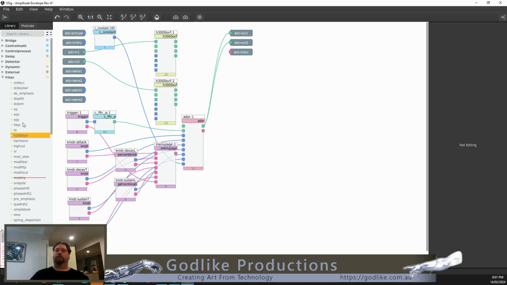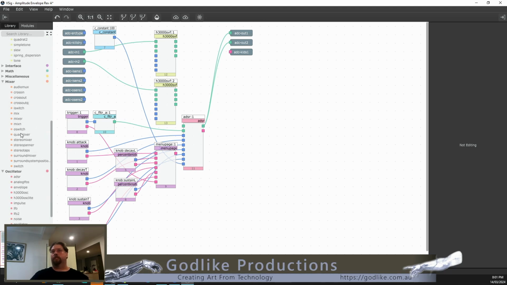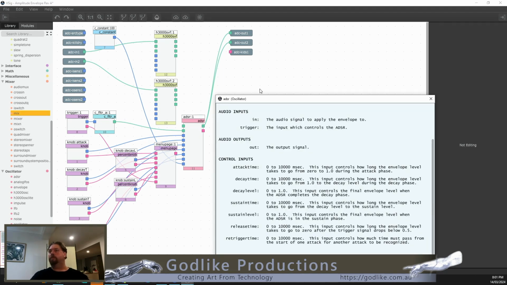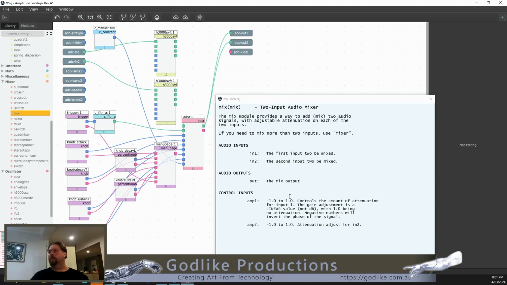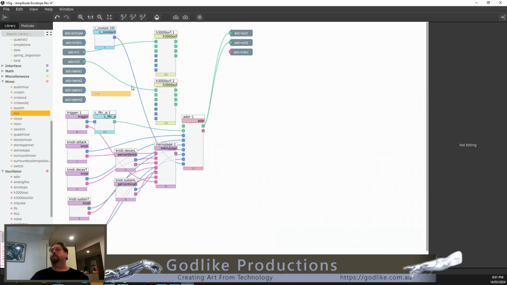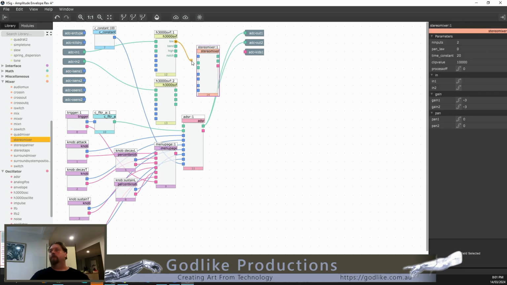Or how about we do, actually let's just put ourselves in a little mixer here. This is the one I want. Yep, this one will do. Let's just put, no, let's do stereo mixer. This one's a little bit easier. So let's do low pass left, low pass into the right, and then left into there, and right into there.